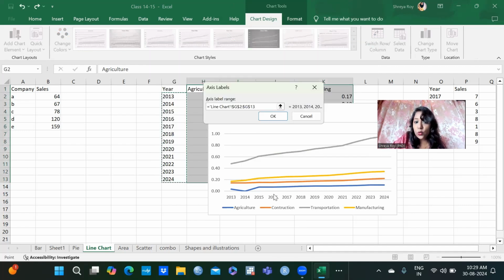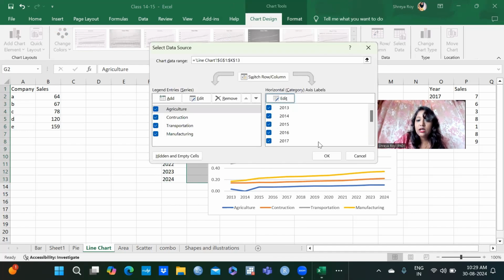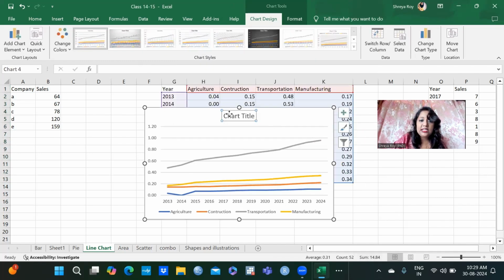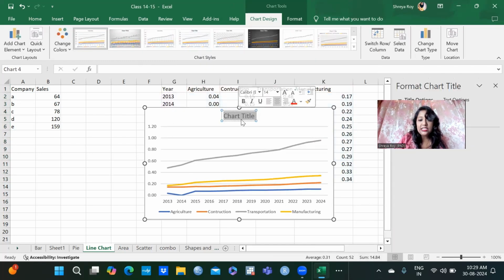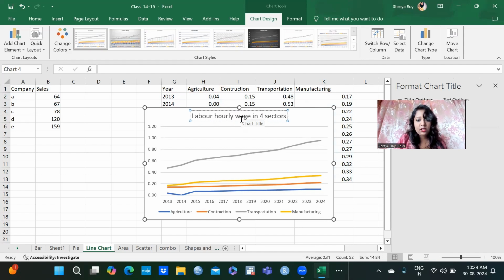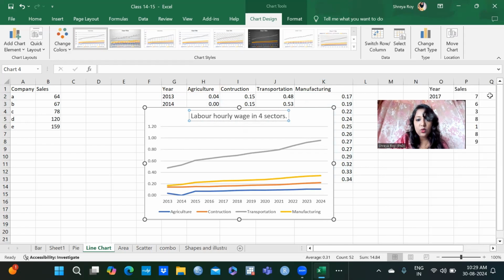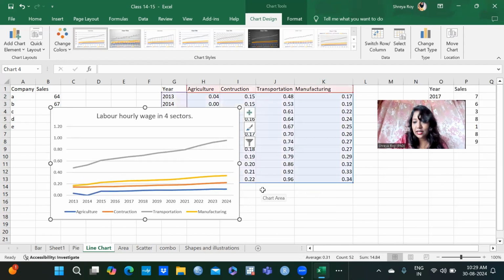Select the years only, do not select the title year, and then edit the title as whatever you want. I really do not remember. I think it's a labor hourly wage in 4 sectors. I'm not really sure what this data was. I have to go through my metadata description to know what it is. However, now we have our time series line charts ready.